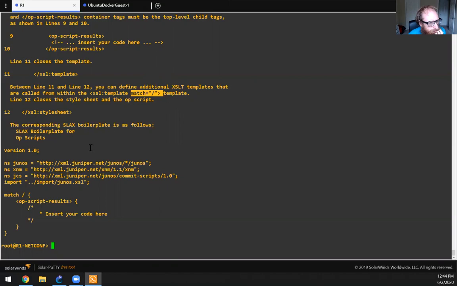The corresponding boilerplate is as follows. Boilerplate for op scripts. All right, so that's it for the boilerplates.